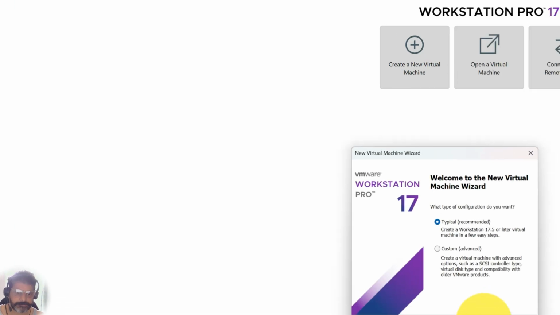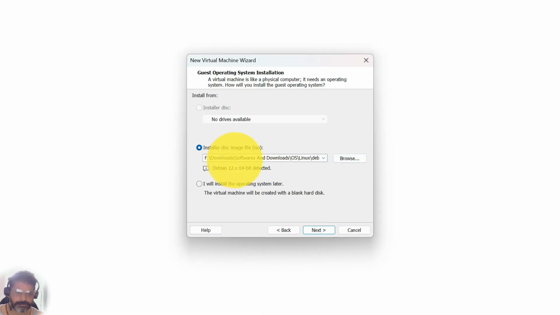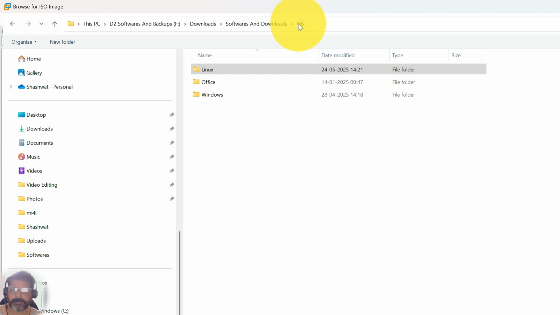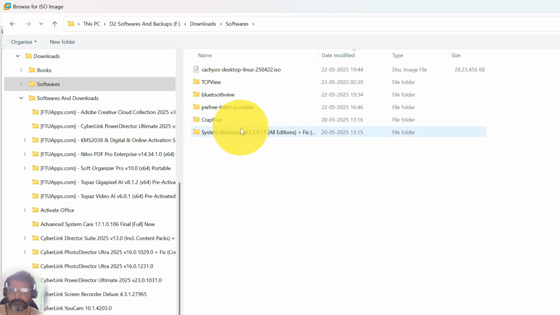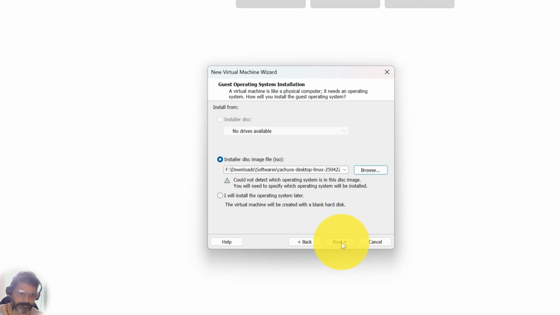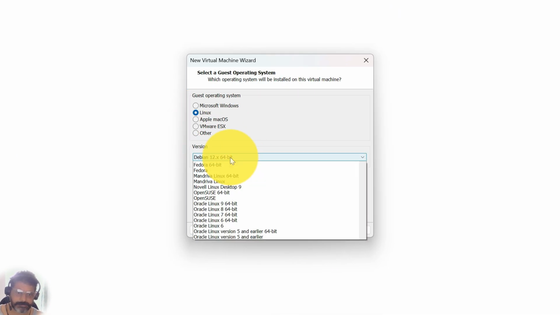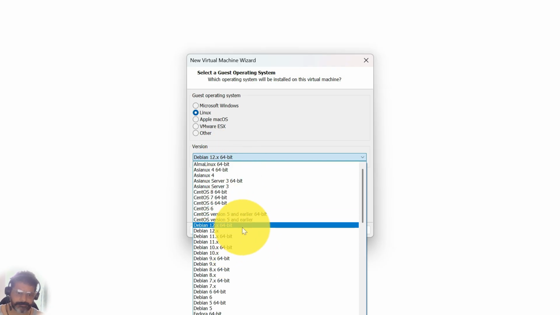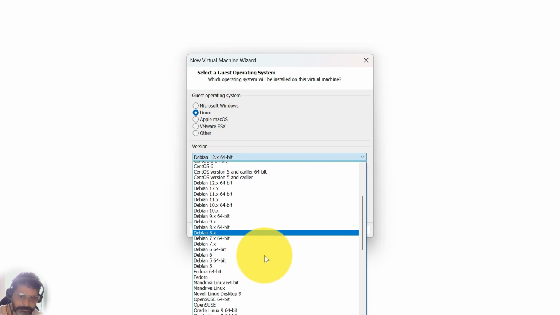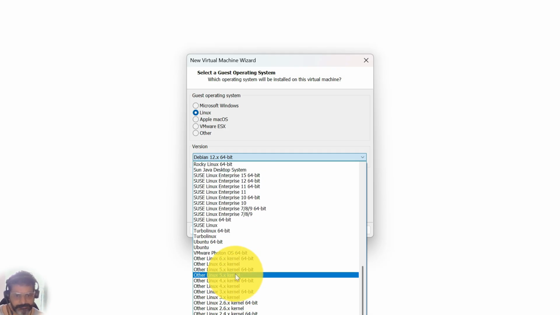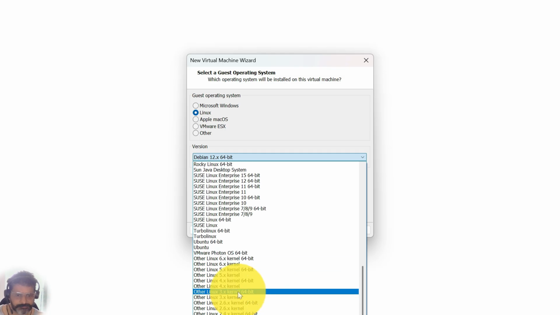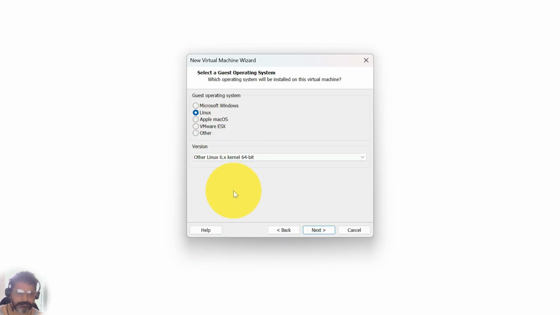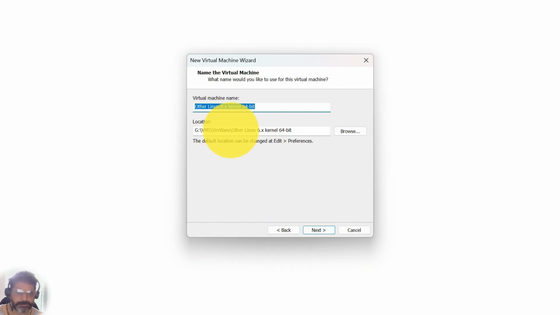So new virtual machine, next, browse. Somewhere I have put it. Let's see, where is it? Software, CachyOS. Okay, so this is the ISO. Linux, basically it is taking as Debian, so it may be based on Debian. Since it is not recognizing exactly, I'll choose other Linux 6.6 kernel something. Next.